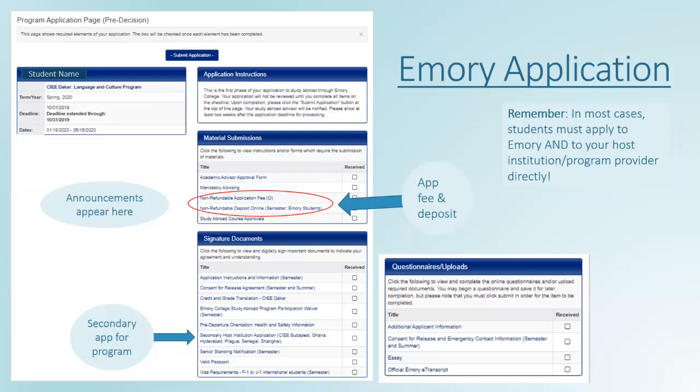Some programs may also require you to submit a letter of recommendation. So if this applies to you, make sure that you request your recommendation well ahead of the application deadline. Finally, unless you are applying for an Emory hosted program, remember that you will most likely also need to complete an application process with your host institution or program provider.